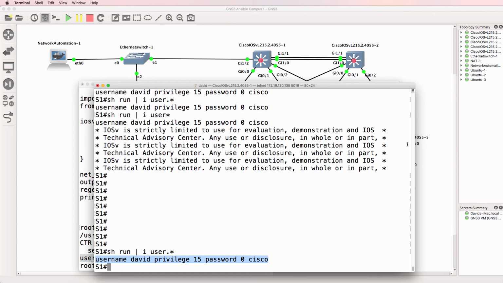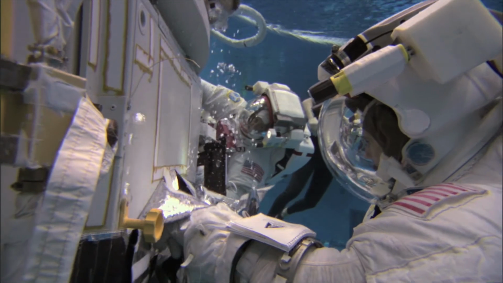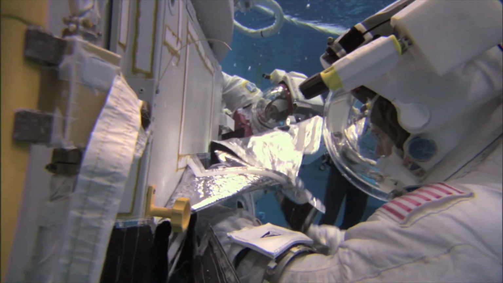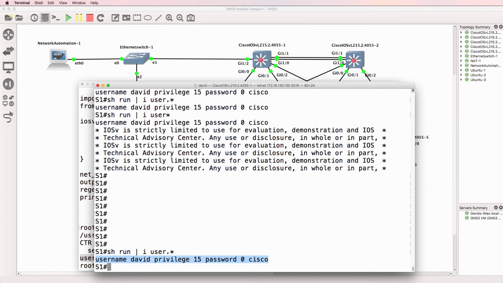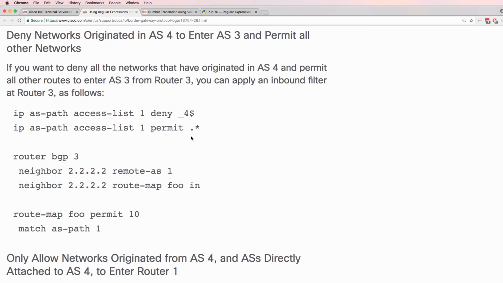Now the great thing about regular expressions is you can use show commands to test things before you add them to scripts or to BGP statements. So as an example, looking at regular expressions in BGP, in this example, notice they've got a permit dot star that permits anything. So they've got an IP as-path access list 1 deny. An underscore means space. 4 is the digit 4 and end of line. And then this matches anything else. So this is like a permit any.